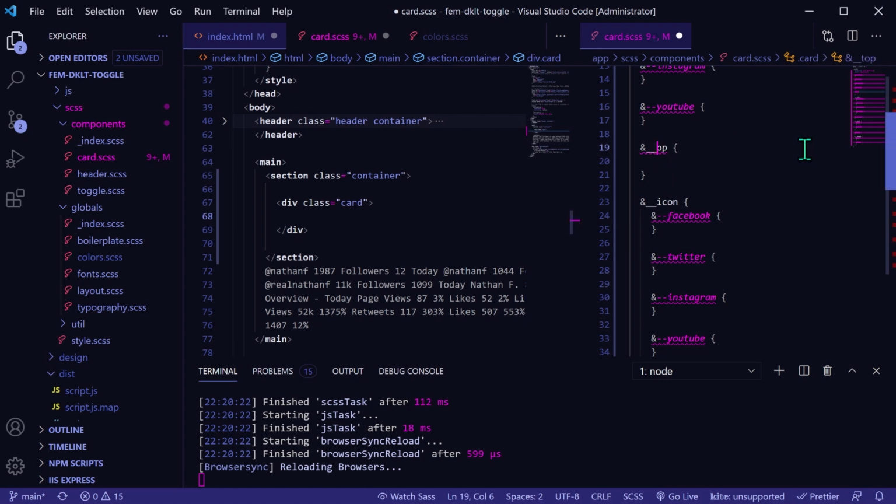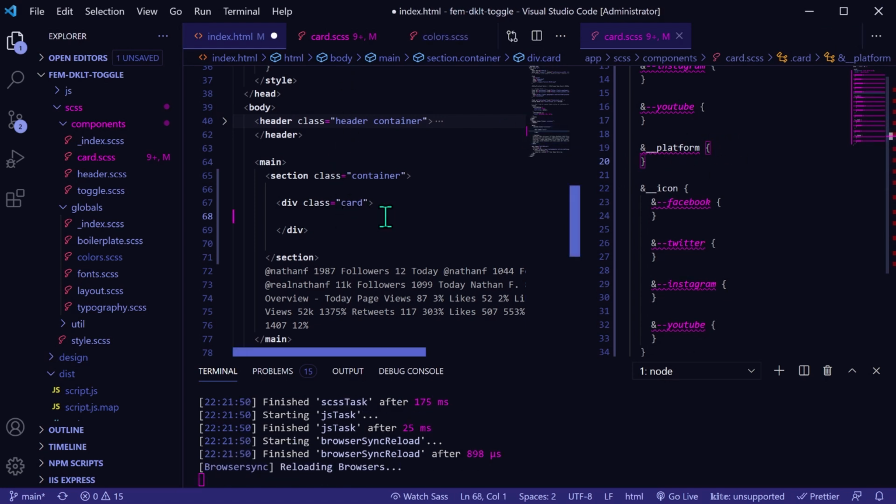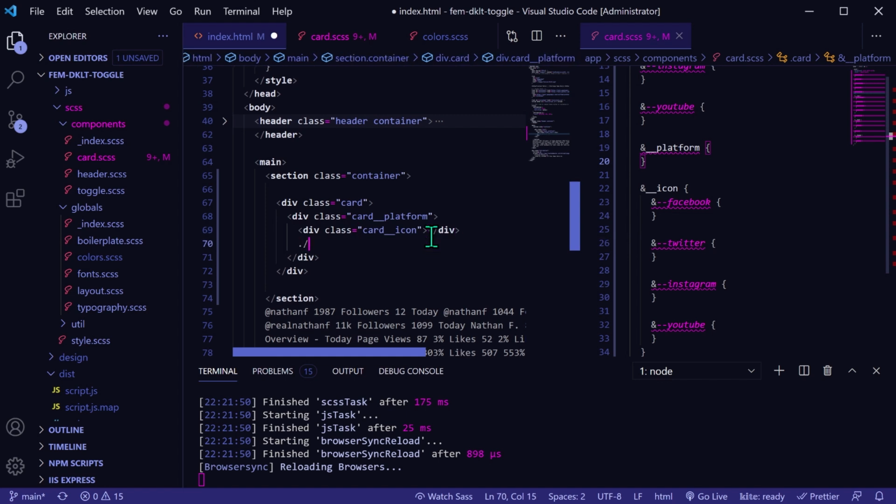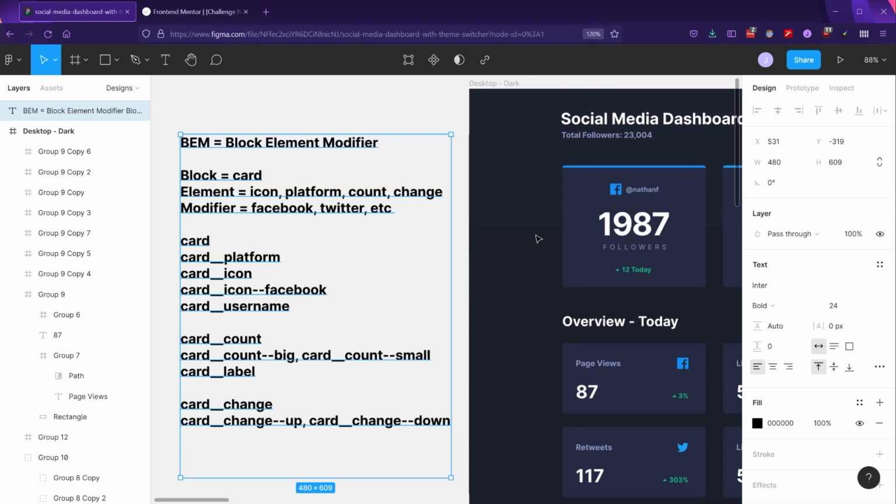So platform, and then we'll add the markup to match that. So card __ platform, and then card platform is going to contain the icon and the username. So card icon, and then card username. There we go. Then we'll move on to the next section.